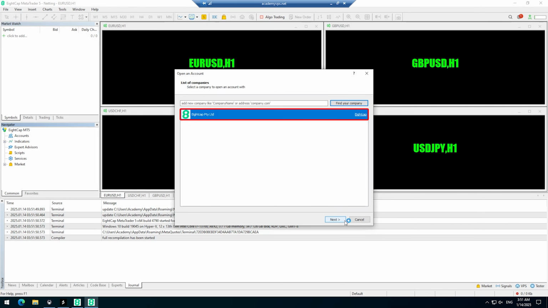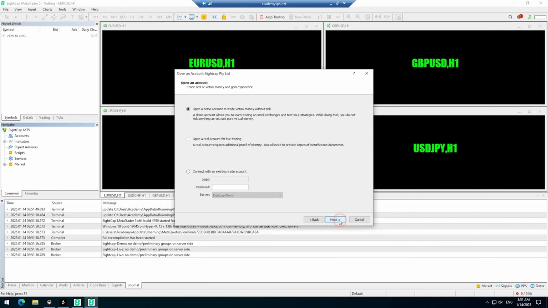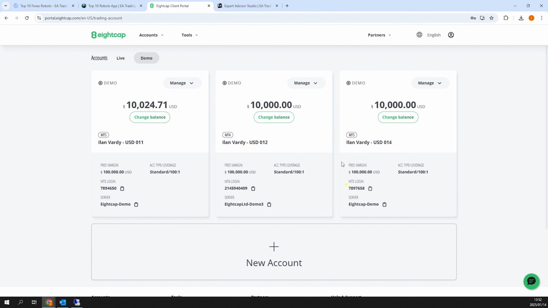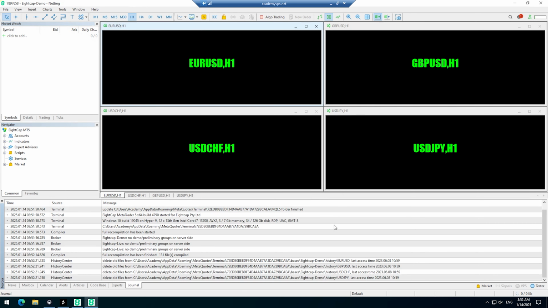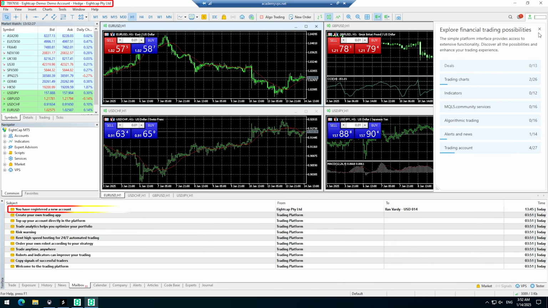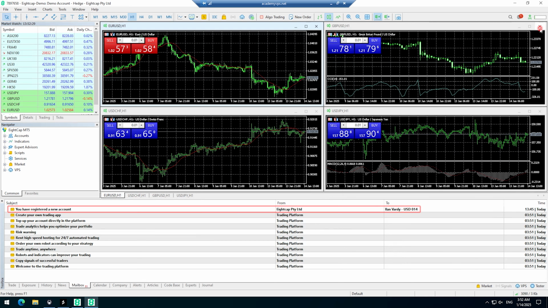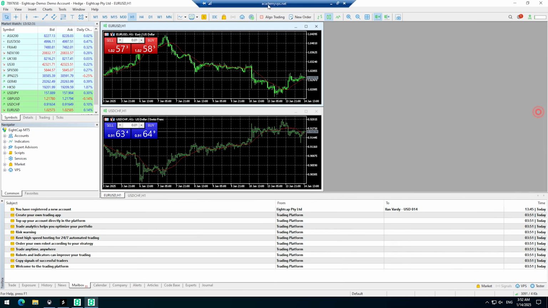Okay, we're going to select Eightcap, click on next, and what we can do is connect with an existing account. And this is where we're going to put in the details of the account that we created. So let's just quickly check what it was. There's the account number. We're going to copy that, go back to the VPS, paste it in there, and then just put in our password. Server is Eightcap demo because it was a demo account. We're going to click on finish, and here is our platform. Okay, so we're just going to close all of this because we don't need any of this for the moment.